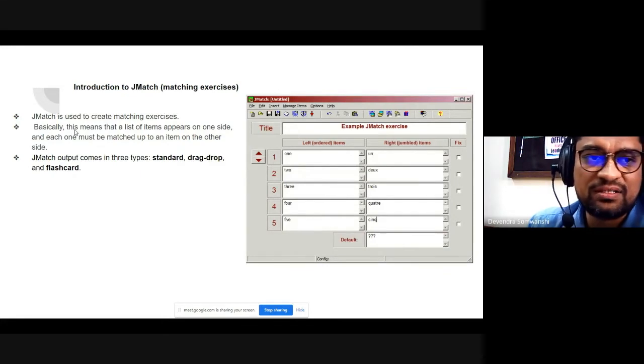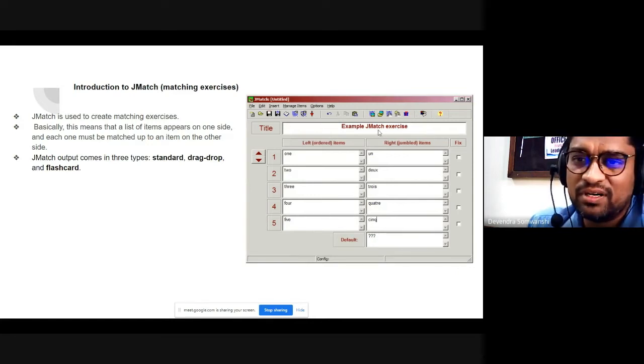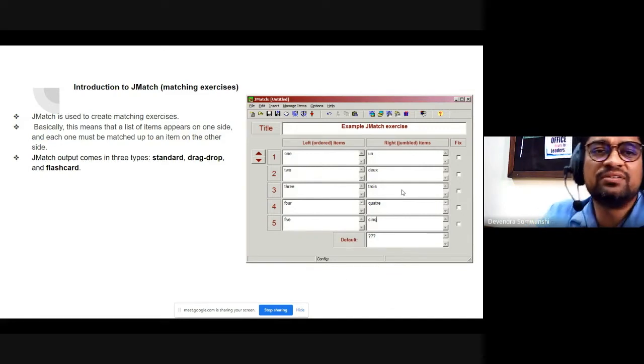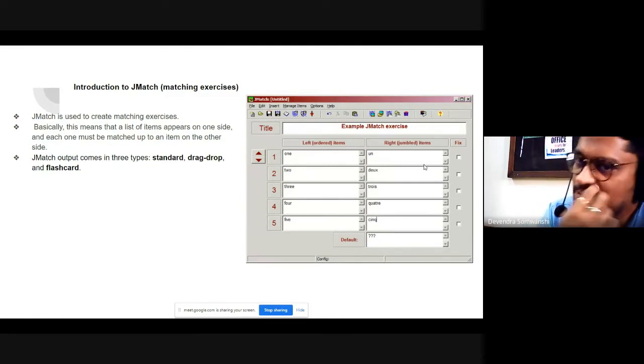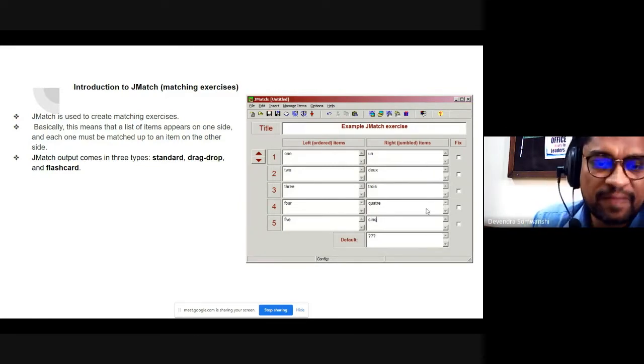Basically this means that a list of items appears on one side and each one must be matched up with an item on the other side. JMatch, as you can see by the word, means you have to match from left to right. Once it is matched, it will be completed. So that is the JMatch exercise, a matching exercise. You can give quizzes like matching.